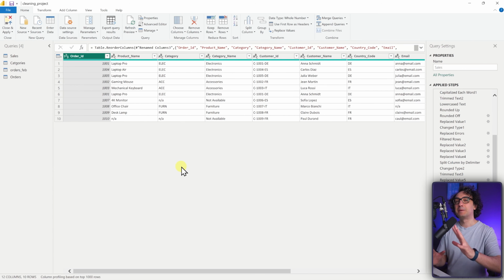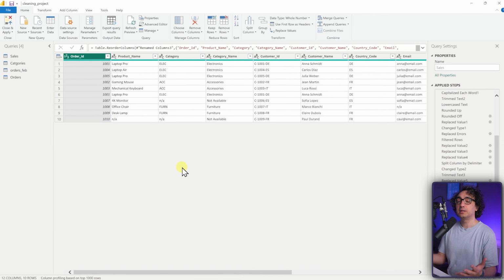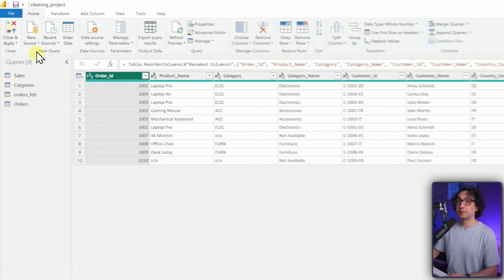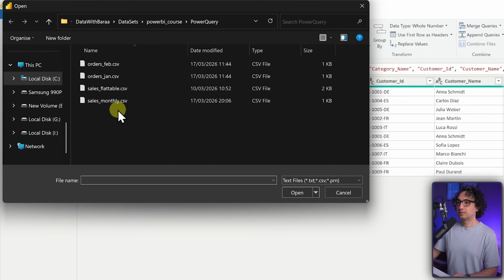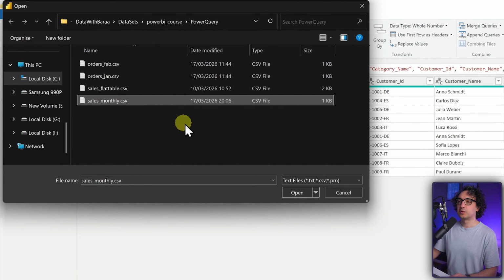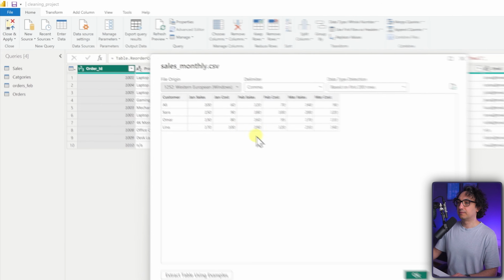Okay, so now for this, I have prepared for you a tricky example, but don't worry, we're going to discuss it step by step and decide on the shape of the data that we're going to use. So again, we are inside Power Query and we're going to connect new data. So text and CSV, and import sales_monthly. So, okay, now we have a very simple table.